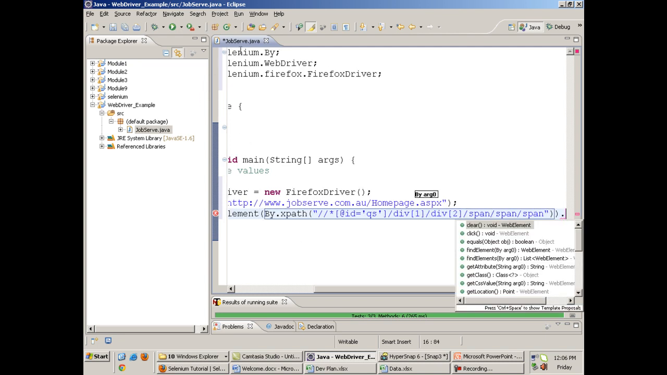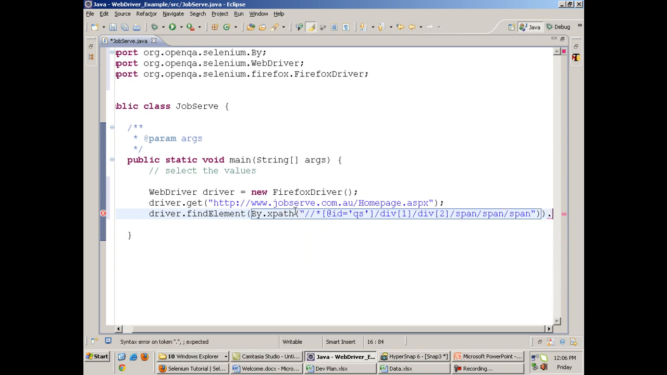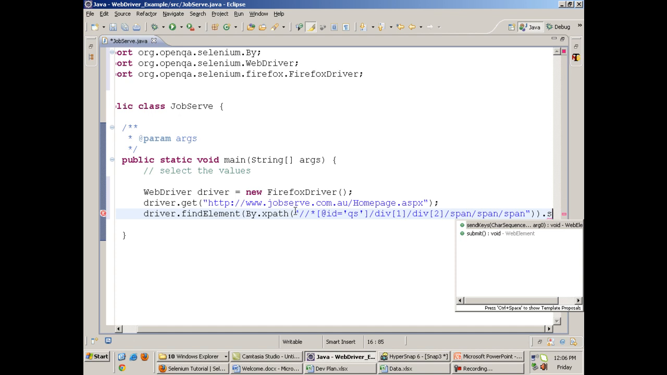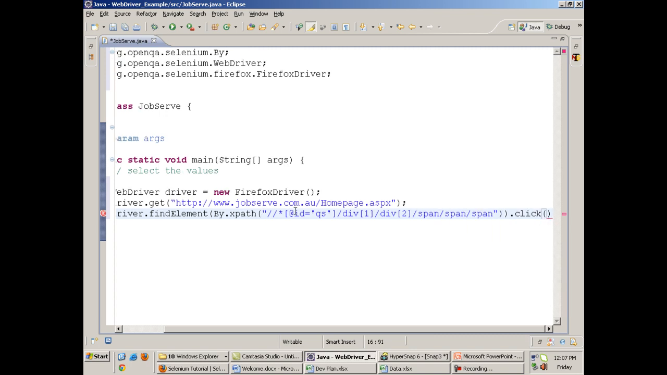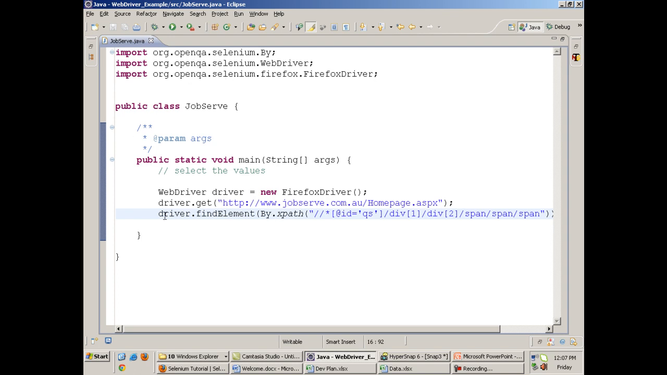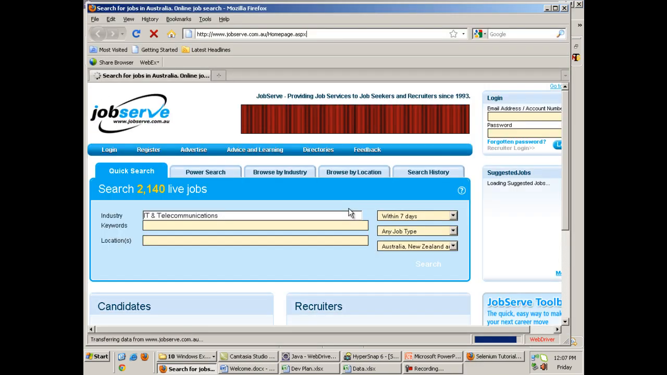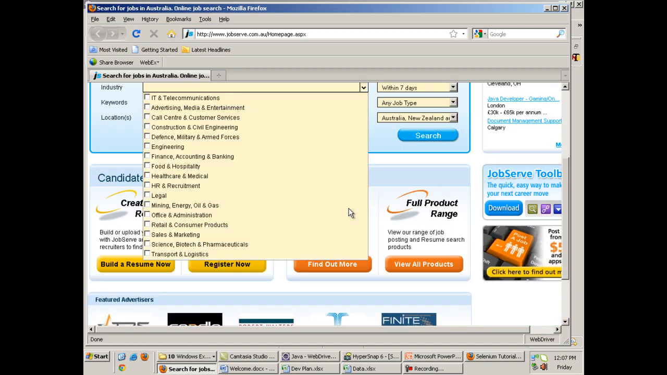Dot click in the end, I have to click on it. Let us run this much of the code and see whether it is able to click on this drop list or not. Fine, let's run this. So a Firefox browser should open in some time, yeah, it's opening. It's going to JobServe, and as soon as it comes, yeah, Selenium has clicked on this drop list.